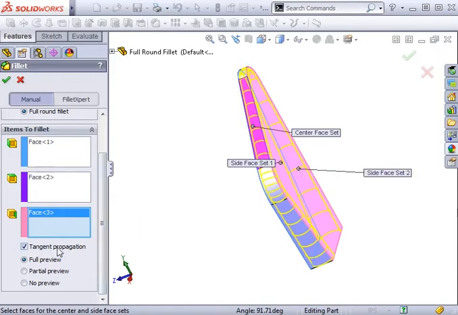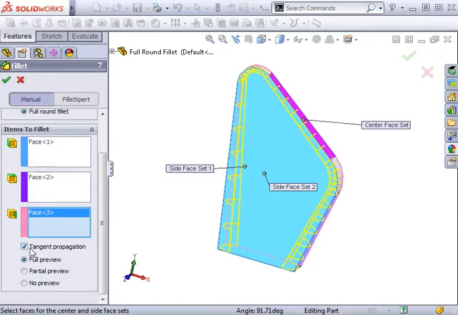You'll see a preview, and as with other fillets, if the edges are tangent, the fillet will propagate as long as the option is enabled.